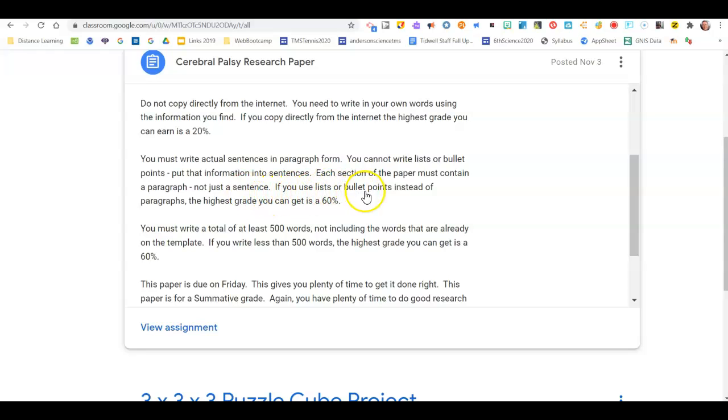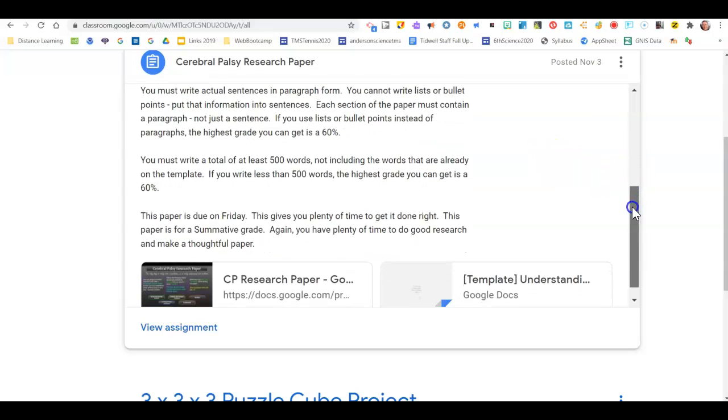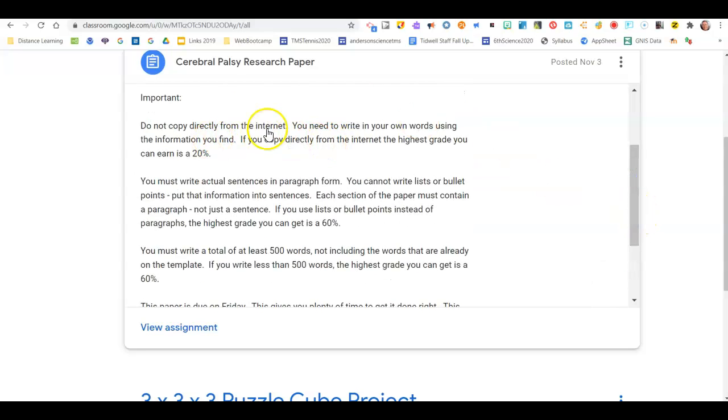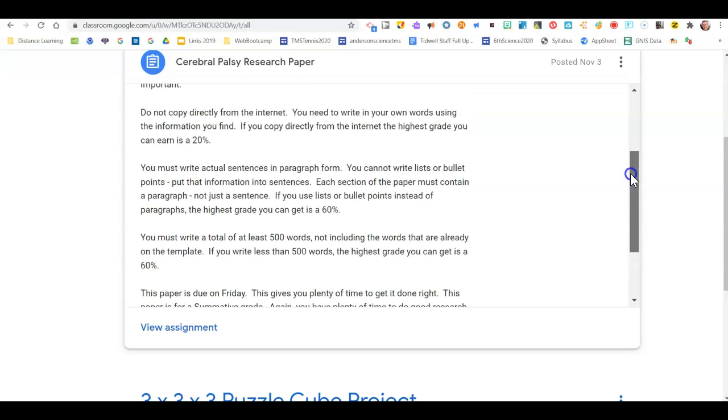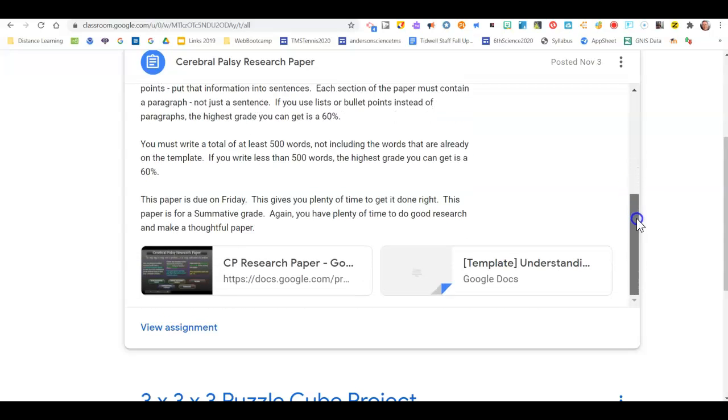And if you use lists or bullet points, I will be nice. I'll give you a 60. Still not a high grade, but being a nice guy, I would give you a 60. Now, you must write also a total of 500 words. So that's your writing, not including the words that are already on the template. If you write less than 500 words, I'll give you a 60. Again, I'm being super nice to you. I won't give you a 0. I'd give you a 60. But still, it's better to get a higher grade than that by writing the correct amount of words, by writing the words in sentences and paragraphs, and of course by not copying and pasting from the internet. So those are really, really important things to consider when you write this.